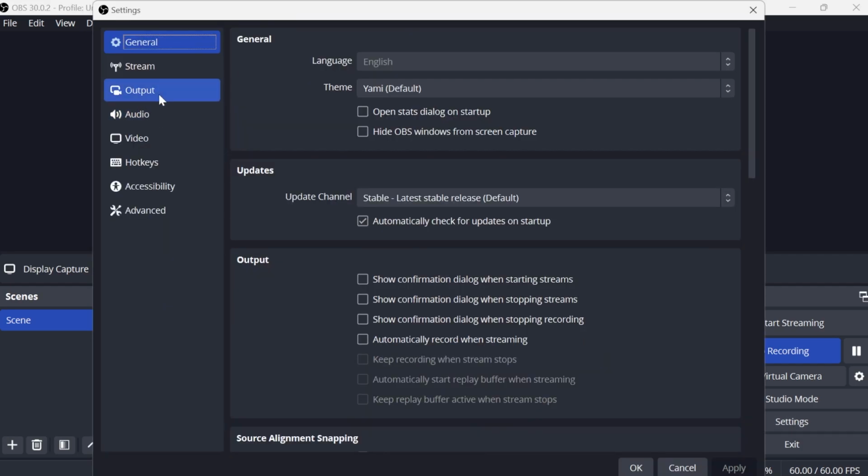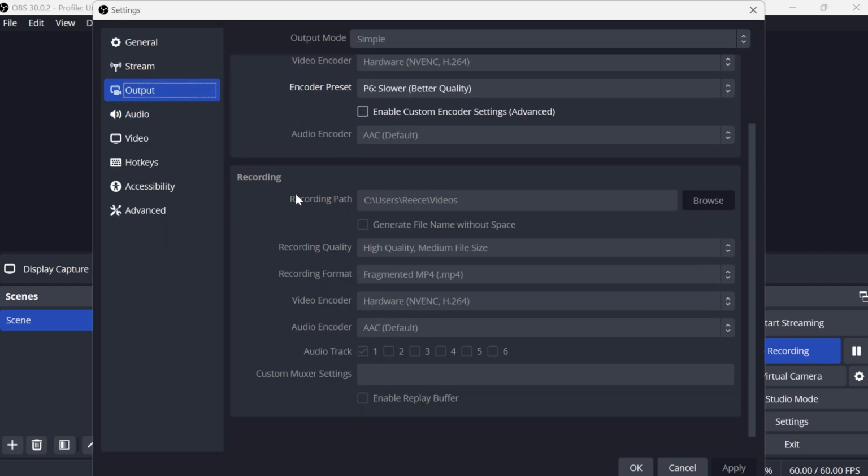Come over to output from the left hand side, and you need to scroll down and just make sure audio track 1 here is checked. And you also want to uncheck all of these other tracks, and then just press apply and OK.